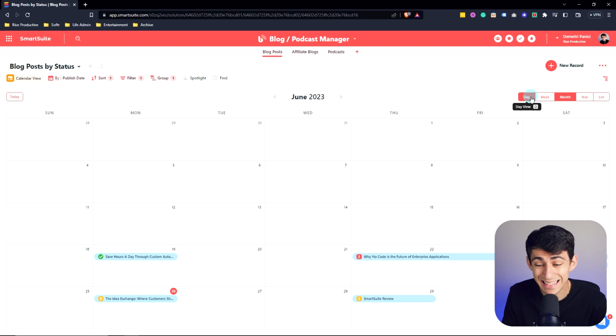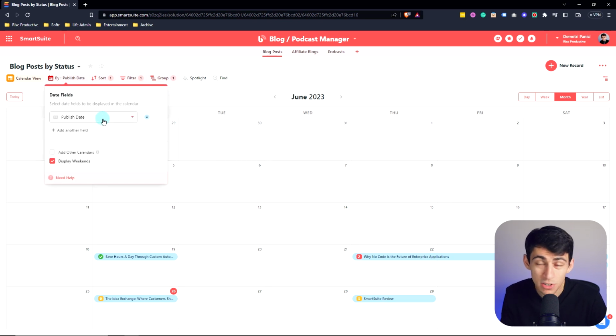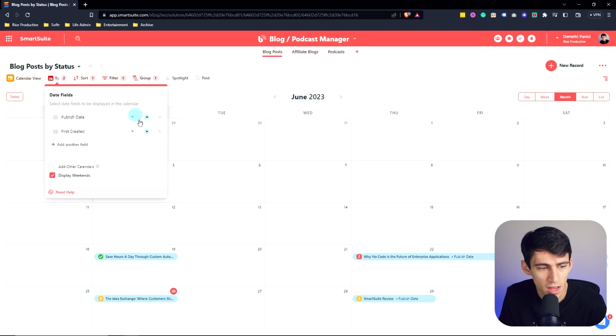You're able to see these different dates not only by the specific date they are, but the date ranges that they might have as well. At the top left of your calendar view, you can change this date field to any of the specific fields within your app. As you can see, we have it set to publish date, but we also can add another field so that we can see multiple different dates from these exact same records within our calendar view.